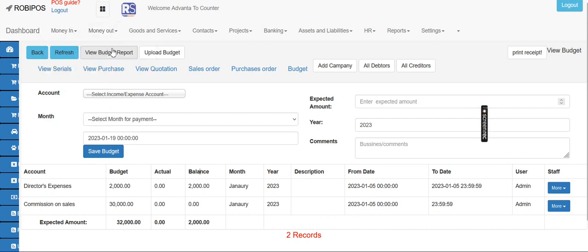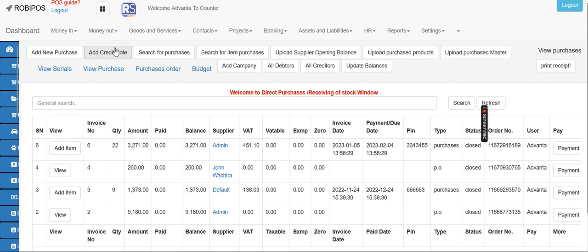We have money out. This is where we do the purchases. We have two types of purchases. We have direct purchase and indirect purchase. Direct purchase is where somebody walks in with a receipt and tells you that they have brought you ten sodas, then you receive them directly. Indirect purchase is where you have to start with what is called an LPO. You create an LPO and send it to the supplier. If they accept, they bring you the goods. You receive the goods. Once you receive the goods, it prints what is called a goods received note. Then automatically it adds up in your system.